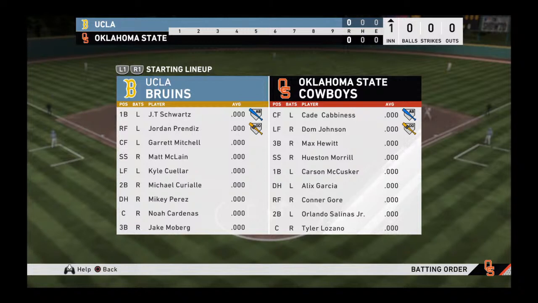Hudson Morrill is from Live Oak, Florida, Shawnee High School. Osmond, the starting pitcher, Jinx, Oklahoma, Jinx High School. Salinas, the eighth hitter, Corpus Christi, Texas, Kings High School. Dom Johnson, Edmond, Oklahoma, Santa Fe High School.